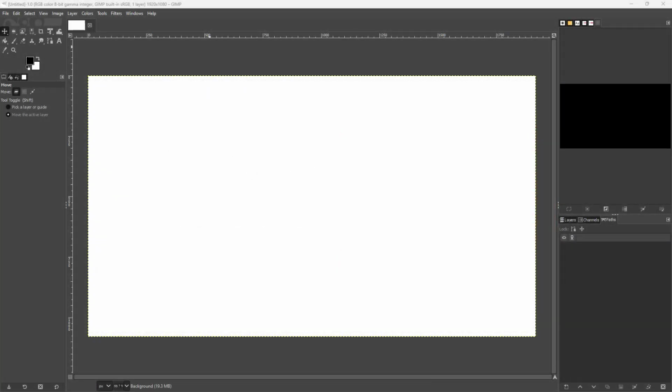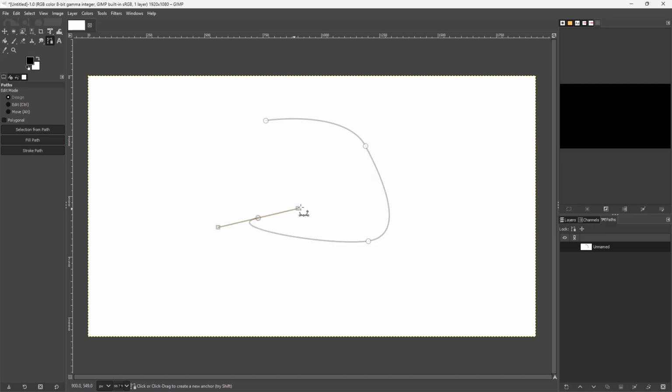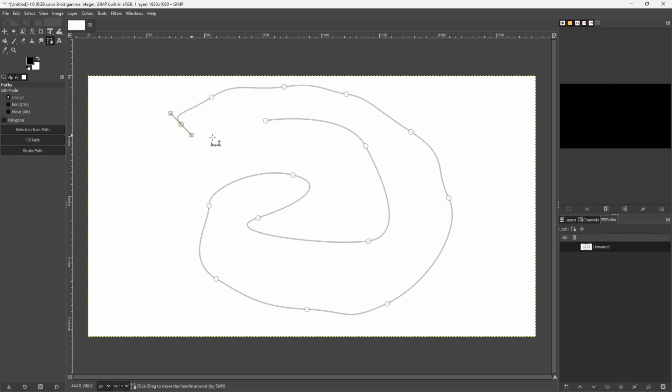So now let's see how we can paint along a path inside of GIMP. Over here, I'm going to grab the path tool right here, and let me make a path, just like this. You can make a path any way you like.